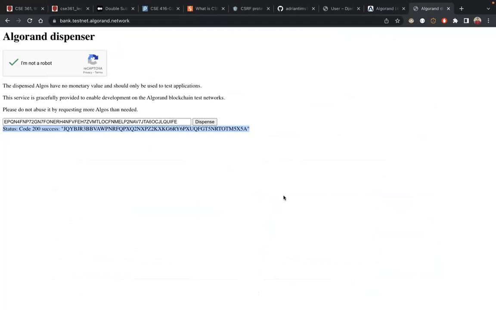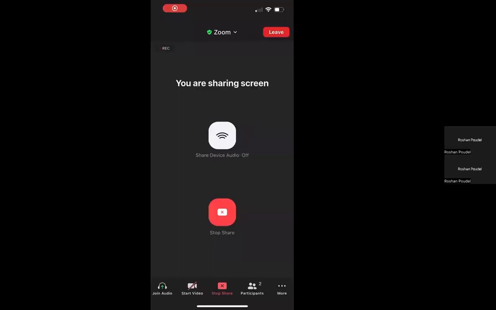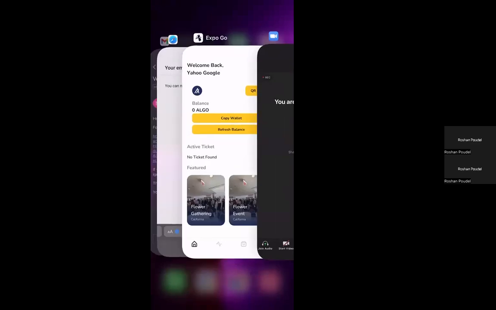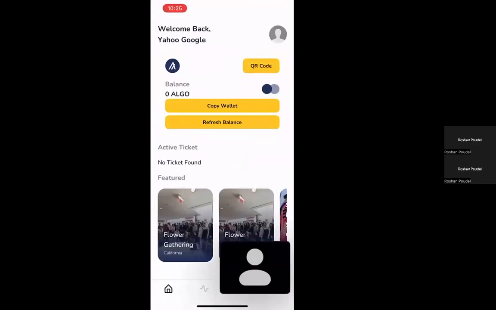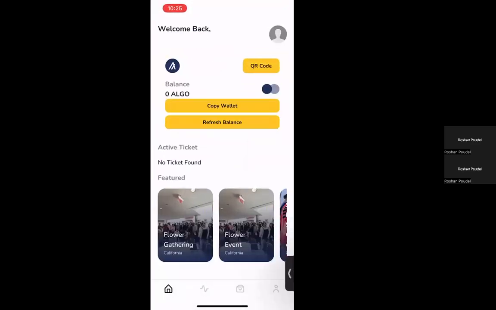Let me change to phone. I'll stop sharing here. Okay. In my phone, it says 0 algos here, but if I refresh this, I see 100,000 or something algos here. So that's what the Algorand test faucet gave me. So now this account has a balance.